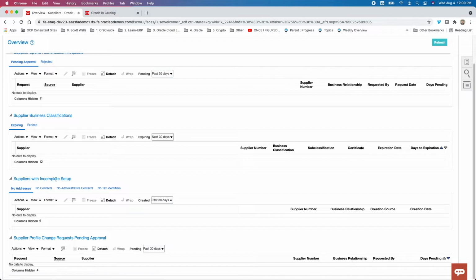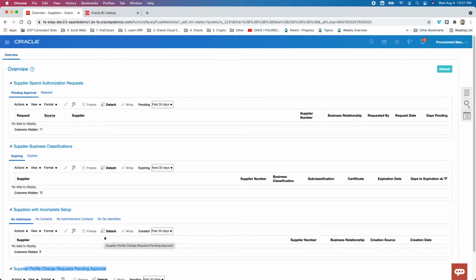Down that same path, if you will, is, hey, these are incomplete. No address, no contact, no administrative. Right, so you have a series of data, and lastly, here's the supplier profile. For the suppliers that have gone through the portal and made some changes to their profile, those need to be approved or reviewed, or both. And so you can see that. So this is the home page and the information on the application homepage.